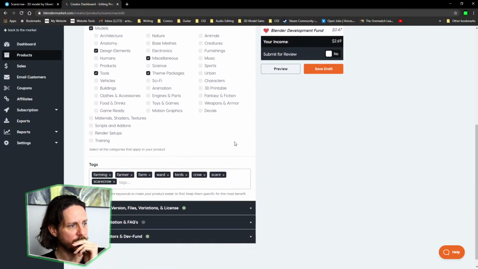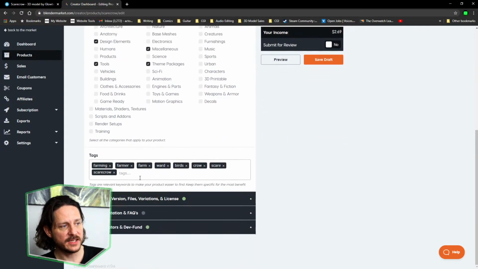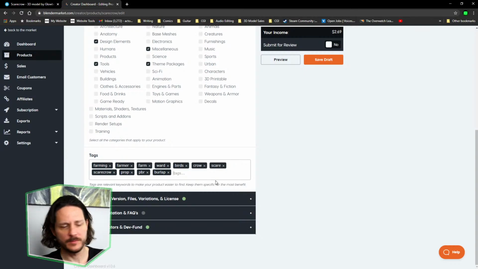Make sure you go down to categories also, and you choose the categories you think would fit your object. And then tag the heck out of it. I don't know what else I could do. Scarecrow. I mean, whatever. I don't have keyword galore there, but okay.